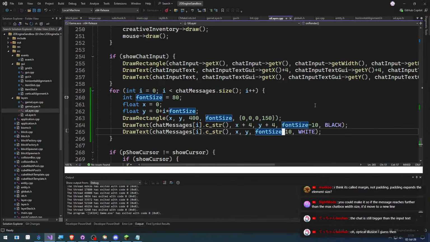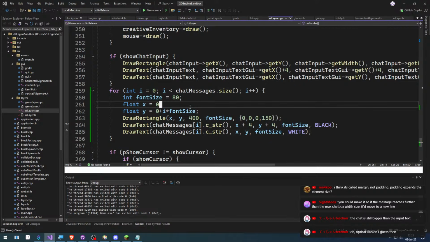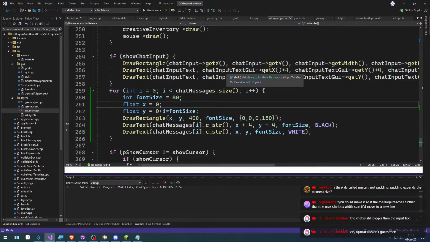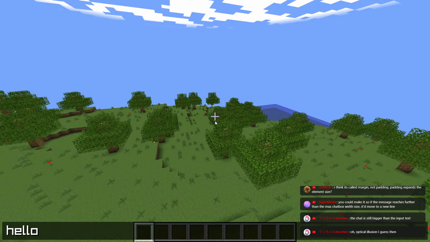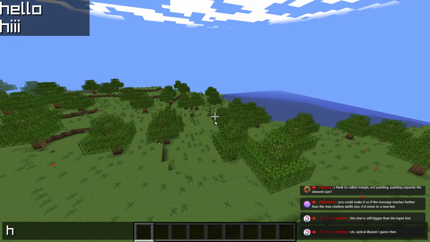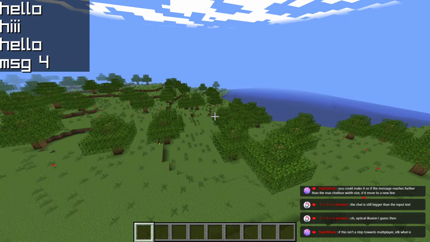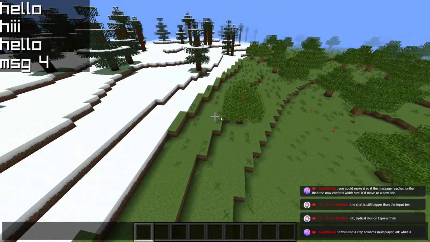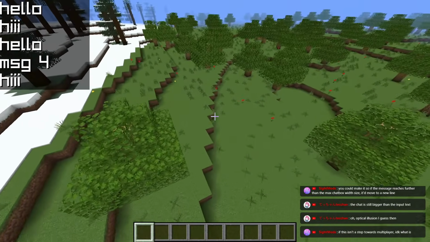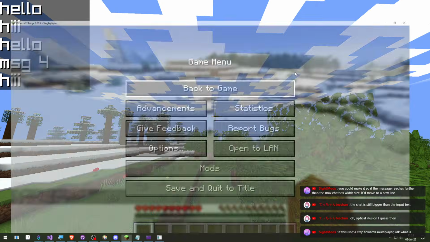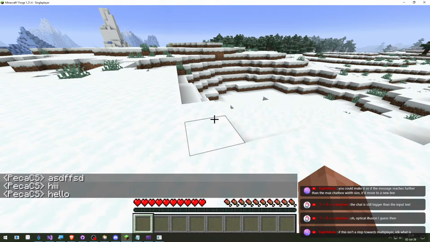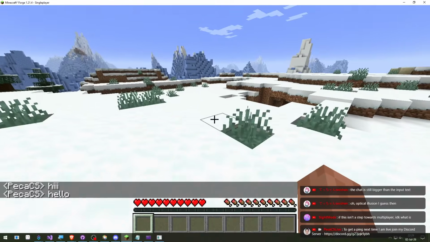I'm not quite sure. Let's focus now on moving it a bit. Message 4. This should be moved towards where? Yeah, it should be there.